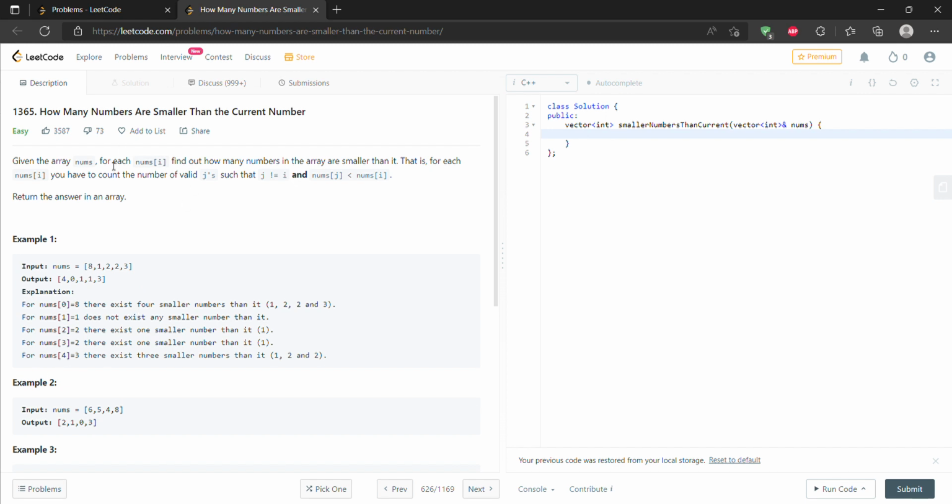So the problem statement is pretty clear and looks pretty simple. Based on the output here, we can see that the value at the 0 index, 8, is the greatest, so we return 4 because it's greater than 1, greater than 2, greater than 2 again, and greater than 3. So we can start working on the solution of the problem already.